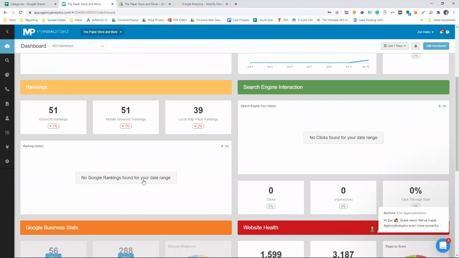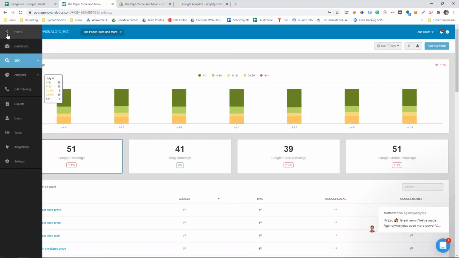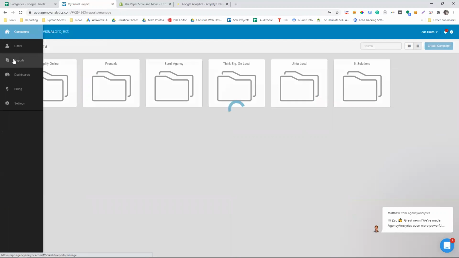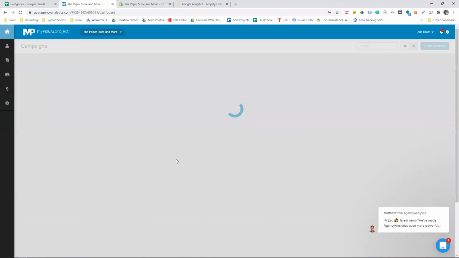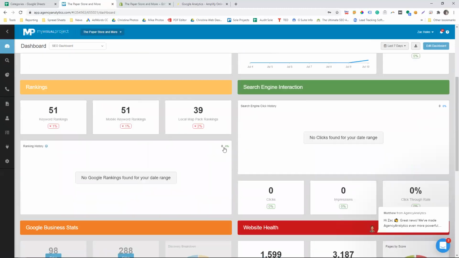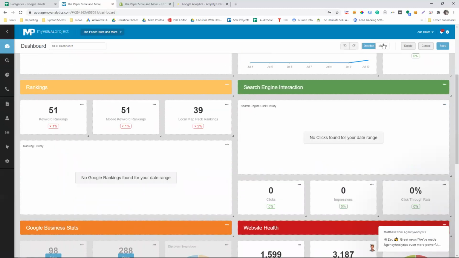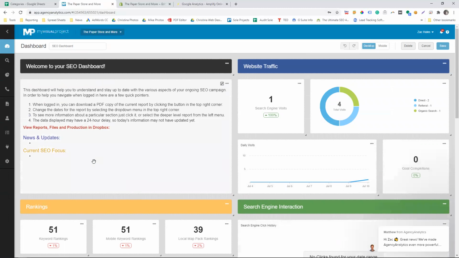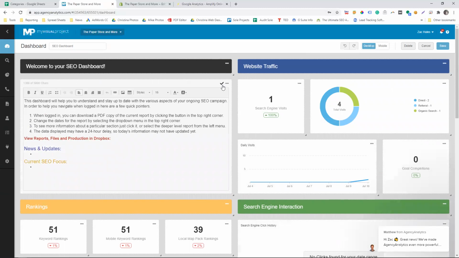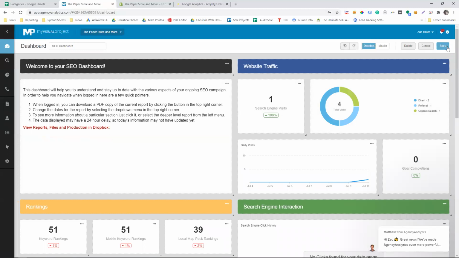For some reason we're not finding rankings for us in our dashboard. So I'm just going to quickly see if we can troubleshoot that. If there's something that we want to remove from the dashboard, of course, you can edit and take things out. One of the things that we've talked about editing and taking out are these news and updates and focus sections, just so that people aren't expecting us to update them.